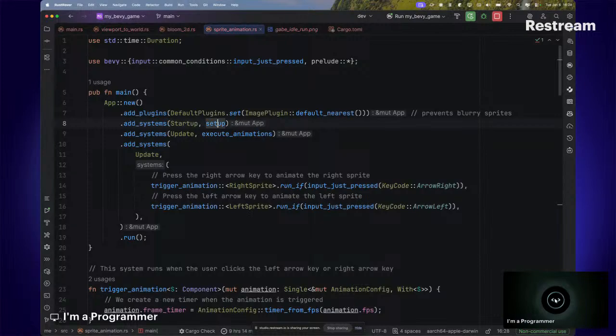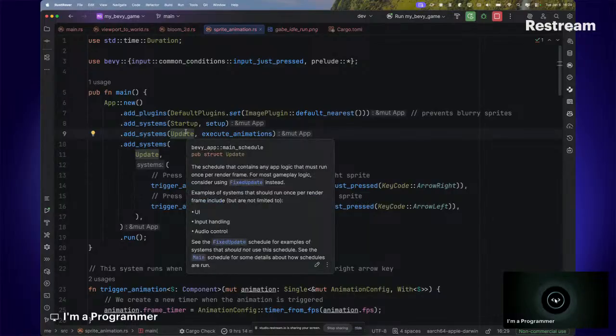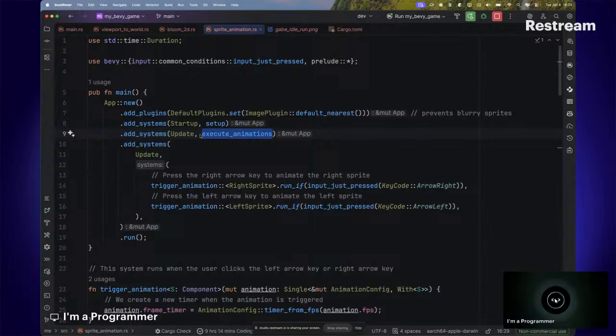Then we have the setup. The setup is the function that runs on startup. The update also is another scheduler that runs once per frame. It simply means that on every frame render, this update function will be called. So that's where you want to execute animations, because if it runs on every frame, then you want the animations to run on every frame. You don't want it to run once and stop.